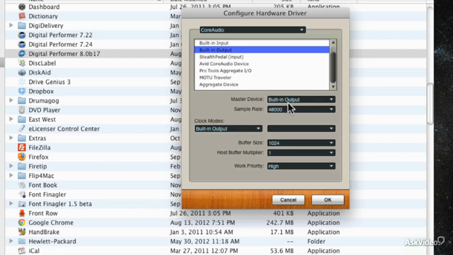We can select the sample rate, and just a rule of thumb, the higher the sample rate, the better the audio resolution. And we can select the buffer size, and the bigger the buffer size, the more plugins you can run.